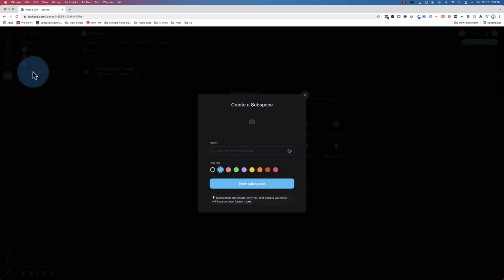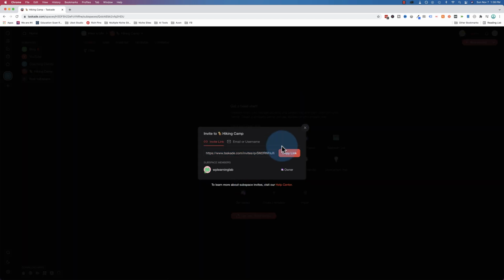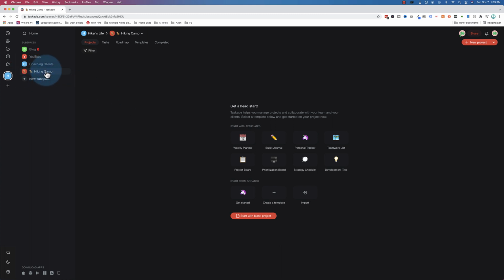Just click on New Subspace. Give it a name. Hiking Camp. Let's give it a different color. You can add a photo if you want right here. You can add emojis like this one right here. Click on New Subspace when you're ready. You can share it with people who are working with you. I'm going to just close that and not share. Now we have a new subspace.